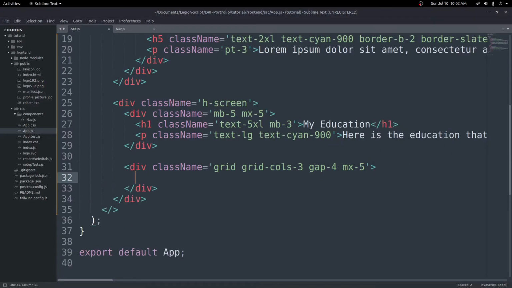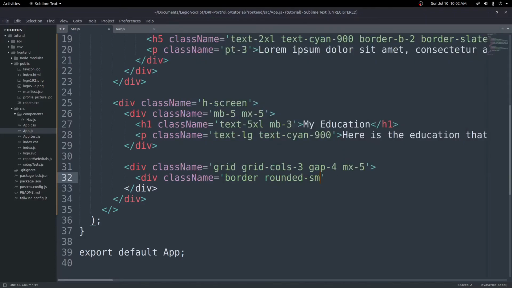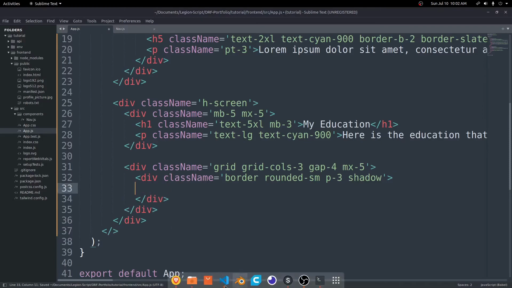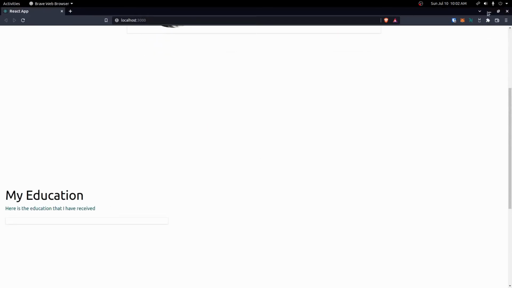Okay, now inside of this grid here, we can create our cards. So I'll create another div, a class name equaling. First, we want to put a border on there. We want to go ahead and round the corners again. And then we want to add a padding -3 and a shadow. So that'll be pretty similar to the last card we created for the page up here. It should look fairly similar. Okay, perfect.